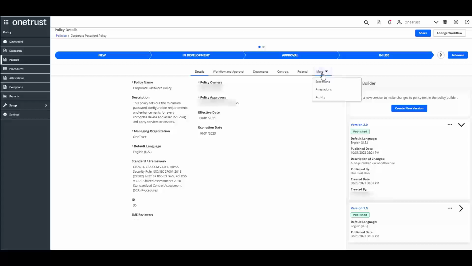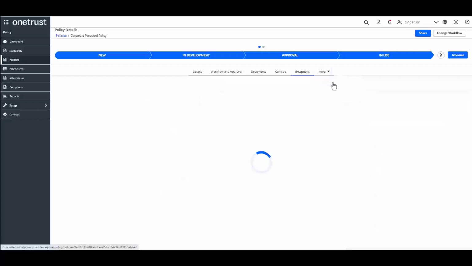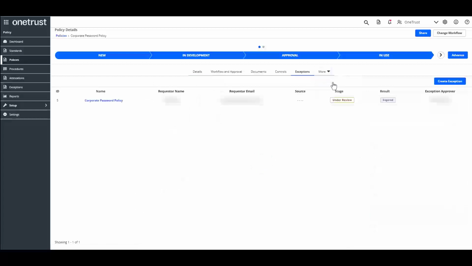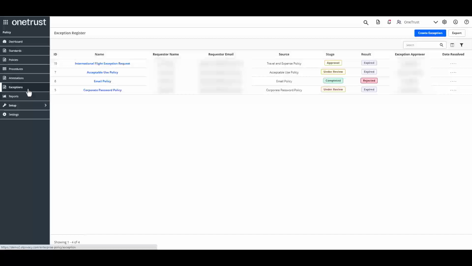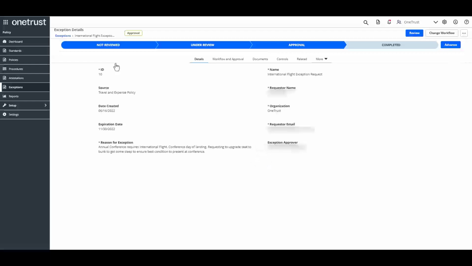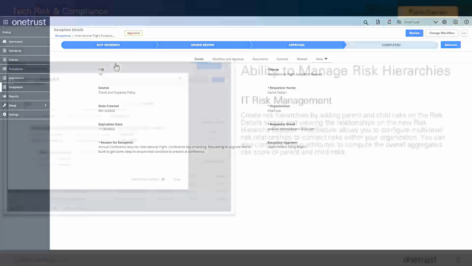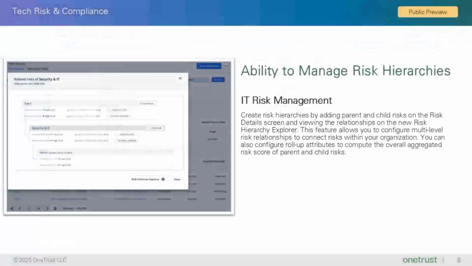Selecting the Exceptions tab shows a current exception request for this policy, which is currently under review. Clicking on the Exceptions tab in the side navigation bar shows all the exceptions submitted against all the policies. This view allows for filtering, customizing the columns, and more. Clicking into an exception, you are able to see all the attributes and also see what stage it is in the workflow.